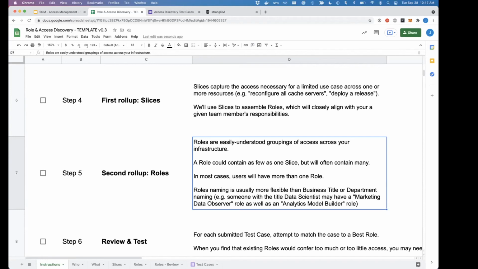This may coincide with some of your business title and department naming, but generally this is also going to be a bit more flexible. So in the example we've got here, a data scientist might be a marketing data observer as one role, also an analytics model builder as another role. So you can see there, analytics model builder, it doesn't have the word data scientist in it at all. But within your organization, if you asked who builds analytics models, it's very likely that folks would be able to point to data scientists on the data science team.